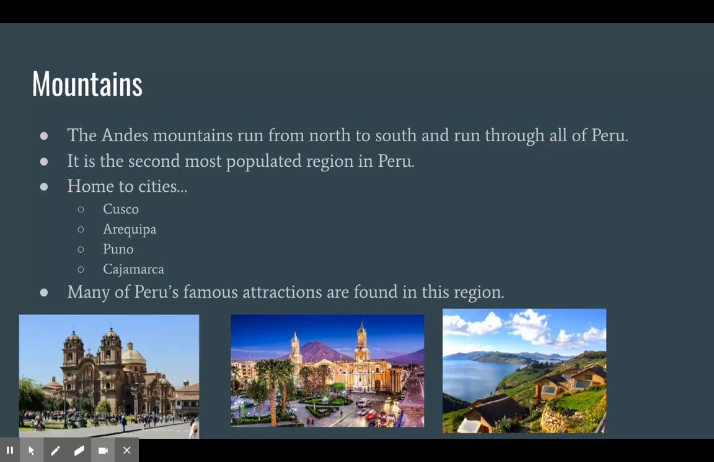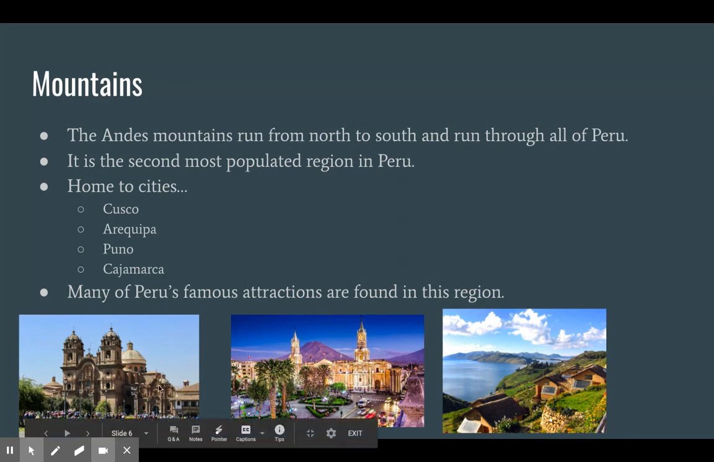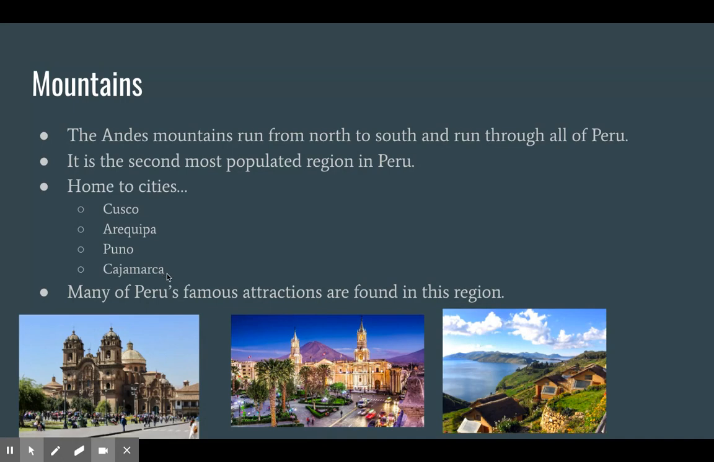The next region we're going to talk about is the mountain region. Now, the Andes Mountains run from north to south through all of Peru, and it is the second most populated region in Peru. It is home to a lot of more smaller cities compared to the coastal desert. And some of these cities include the city of Cusco, this is a picture of one of the downtown areas in Cusco. This one's a picture of Arequipa. This next one is a picture of Puno. And then another major city in the mountains is Cajamarca.